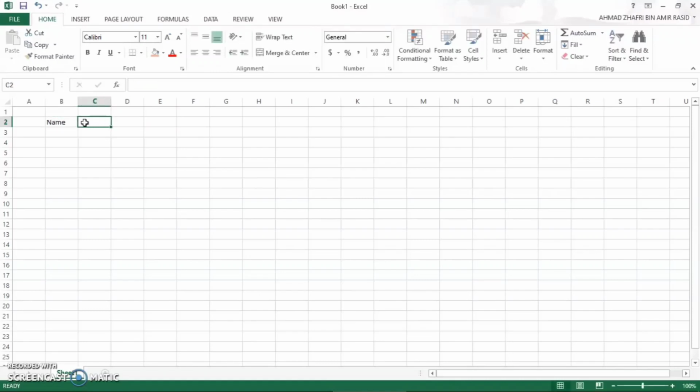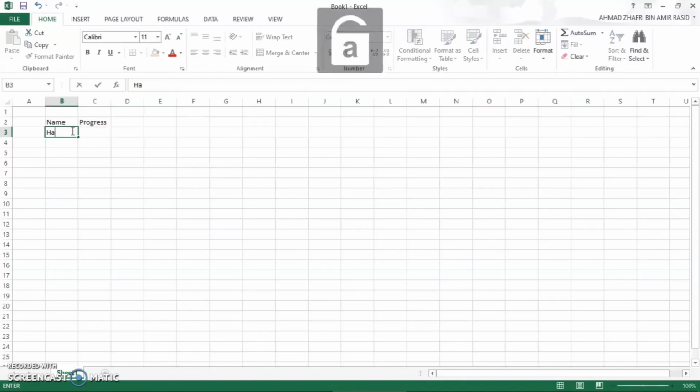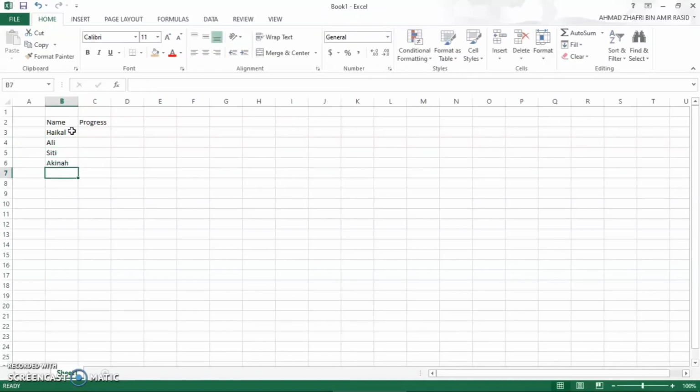And for the C2, I will put the progress. This will become the header of the table of our data. So at the name column, I will put any name like Haikal, Ali, Siti, Aminah, Zaki, and Edward.